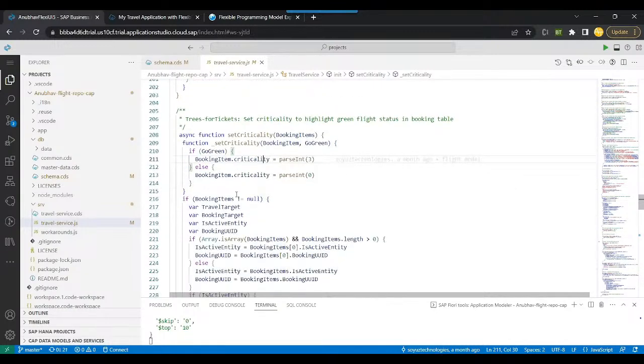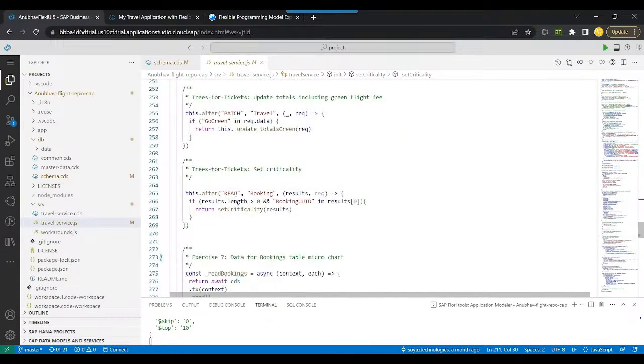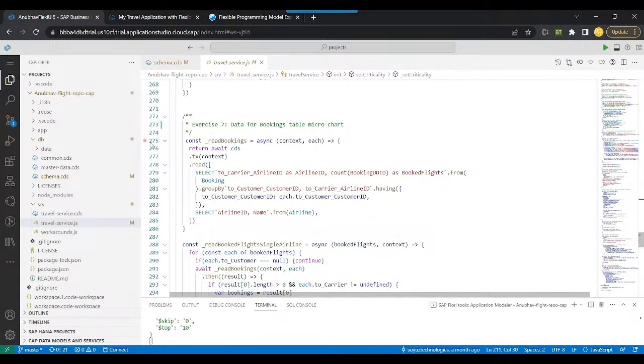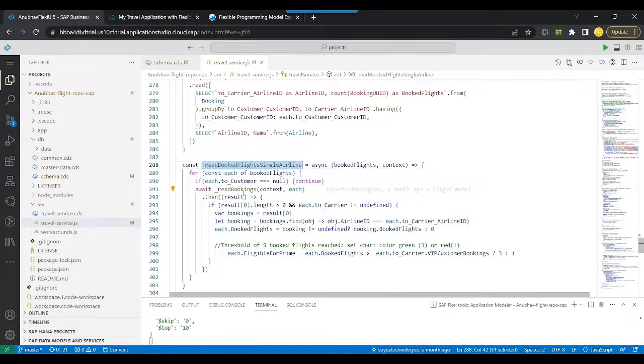To be able to do that, we need to find out the total bookings done on a particular flight and compare it with the bookings done at VIP level. If the number of bookings for this particular booking is greater than the number of VIP bookings, then we will set the value of VIP as true. You can see here at line number 275, we are reading bookings. Then for these bookings, we are reading the booked flights for a single airline, and here we are calculating eligible for prime or not.